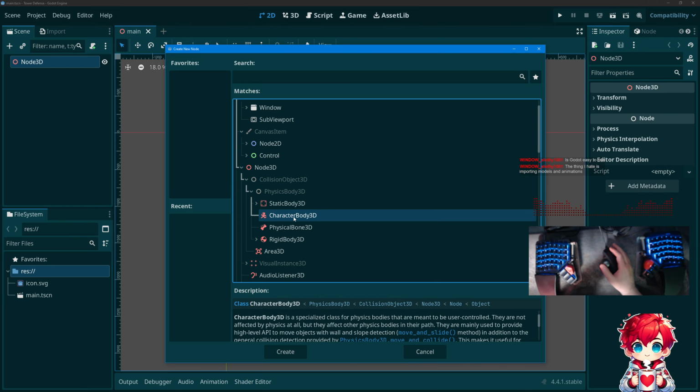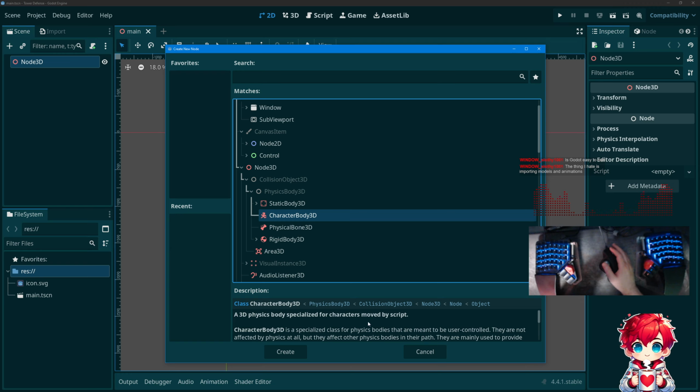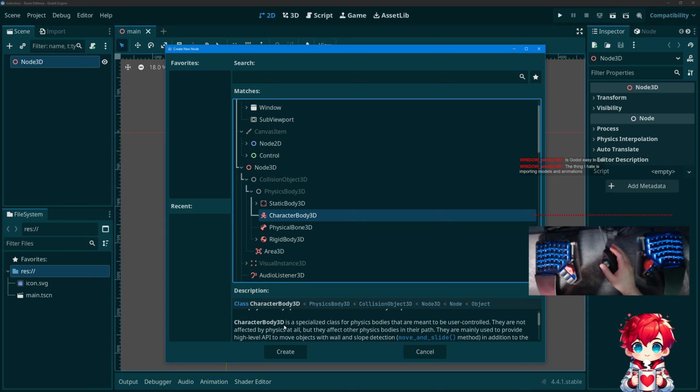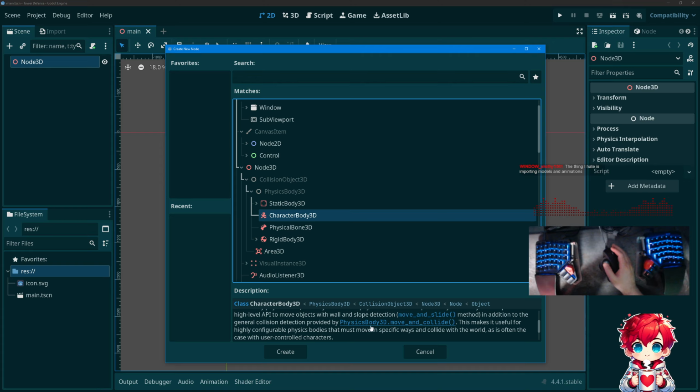So this looks similar to character body 2D that we were using in our 2D games. A 3D physics body specialized for characters moved by script. Character body 2D is a specialized class for physics bodies that are meant to be user controlled. They are not affected by physics at all, but they affect physics bodies in their path. They're mainly used to provide high-level API to move objects with wall and slope detection, in addition to the general collision detection system provided by physics body 3D, move and collide.